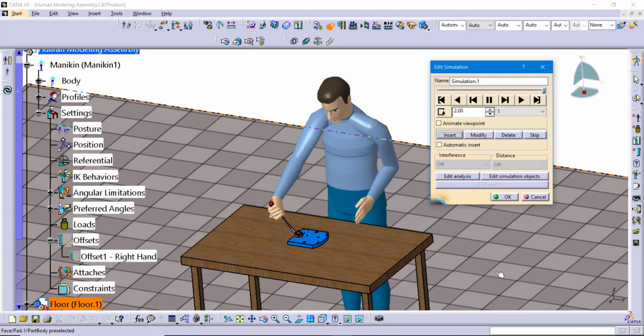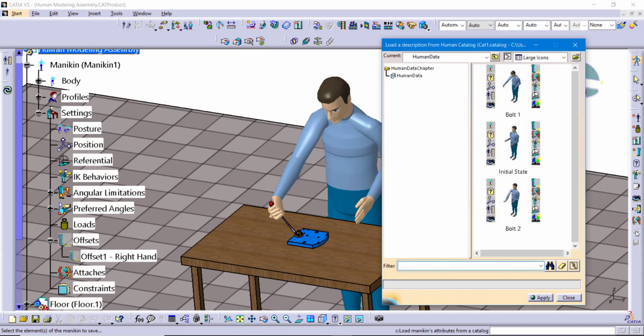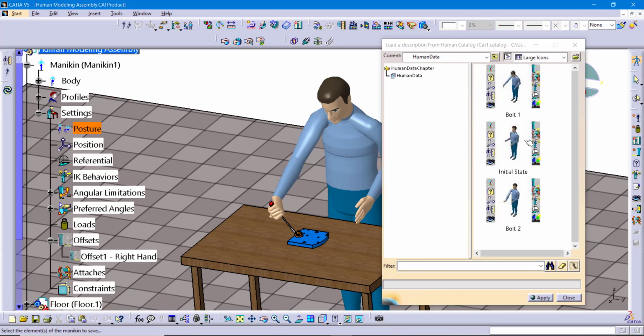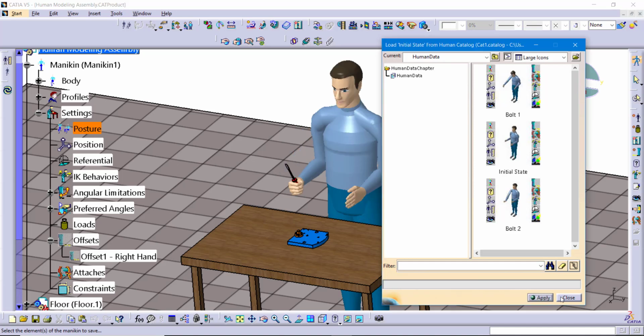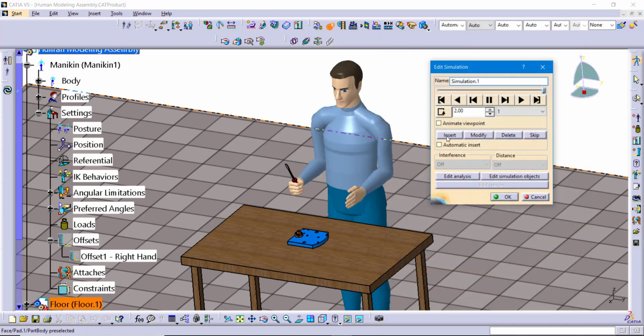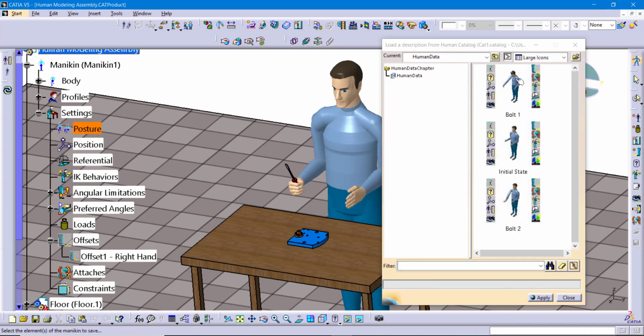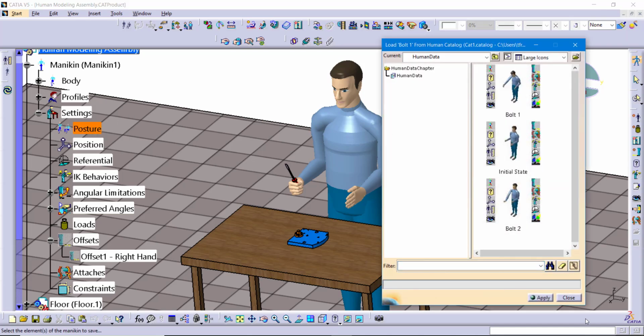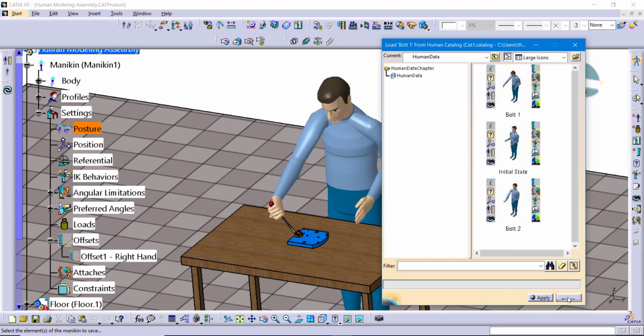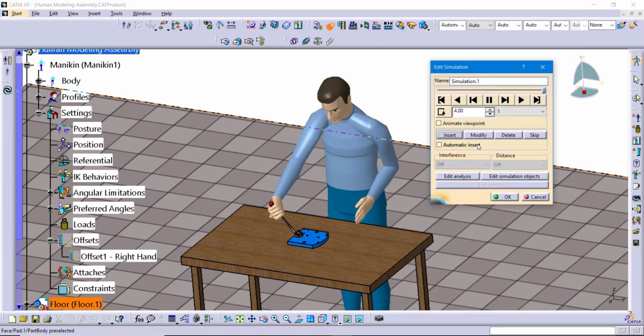I'm going to have him stand back up and then once again reach for the bolt one more time. Selecting posture, going back to the initial state and hitting apply, hitting insert, and then maybe he will reach for the bolt one more time. Open your catalog, highlight posture, highlight the item, hit apply, close it, and hit insert. In total, I have 4 different spots where he's going to be.